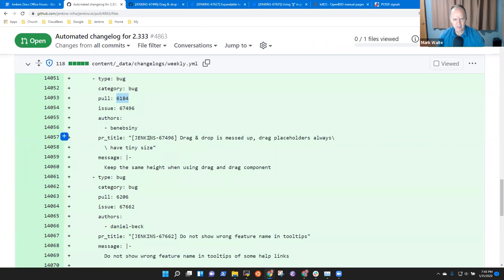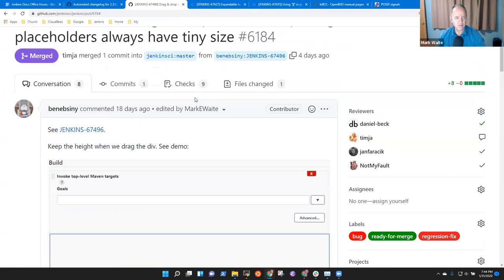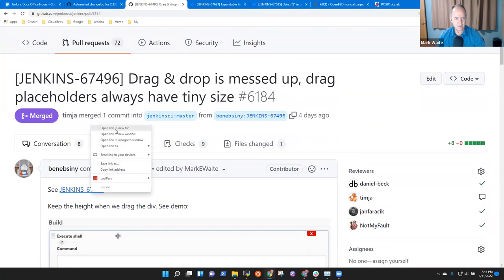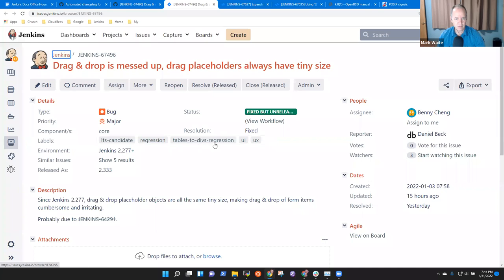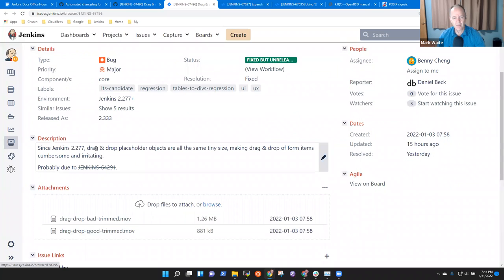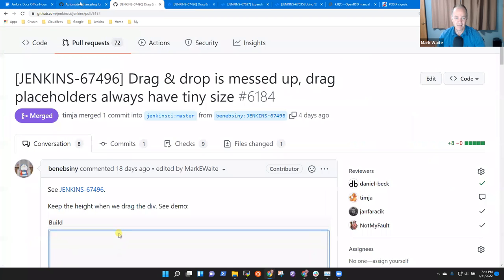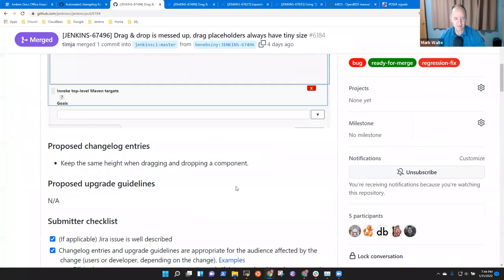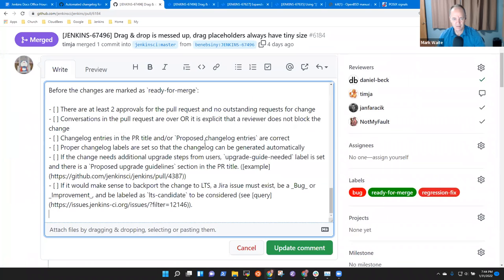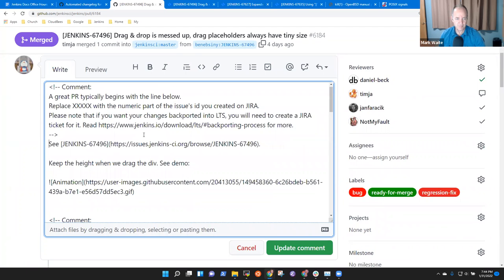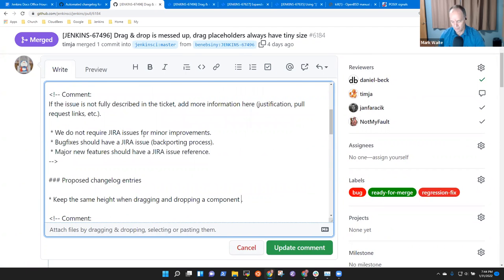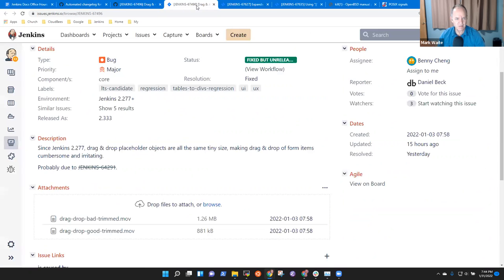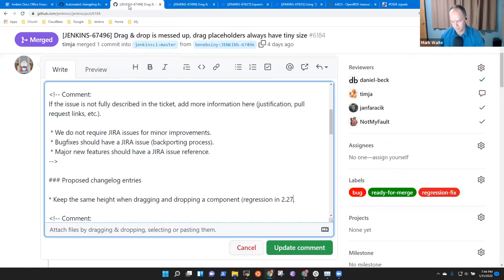Now, we don't have that one listed as when it regressed. Just a minute. I think we should. Jenkins 67,496. Okay, this was since 2.277. Okay, so that's a long time regression. Let's fix that. Edit. Regression in 2.276. Was it 276? 277. Okay.